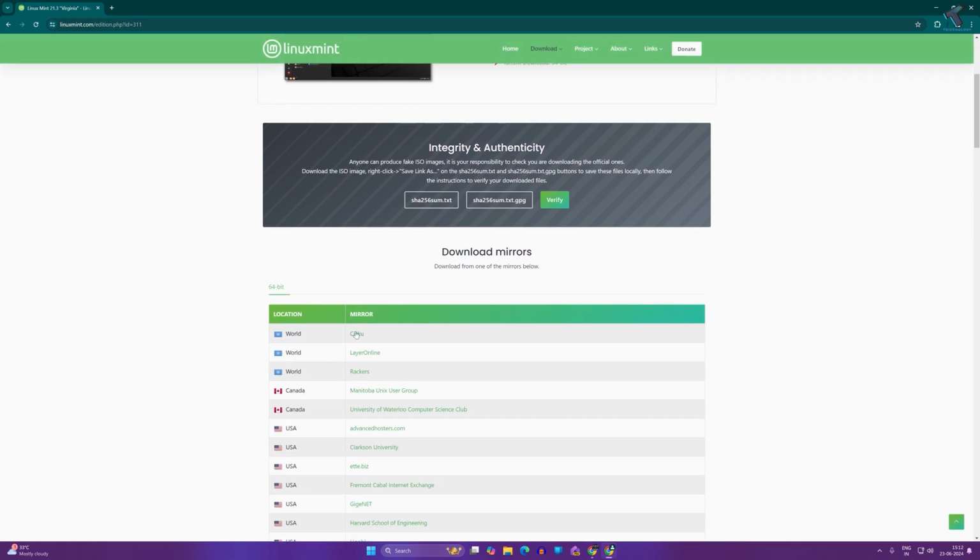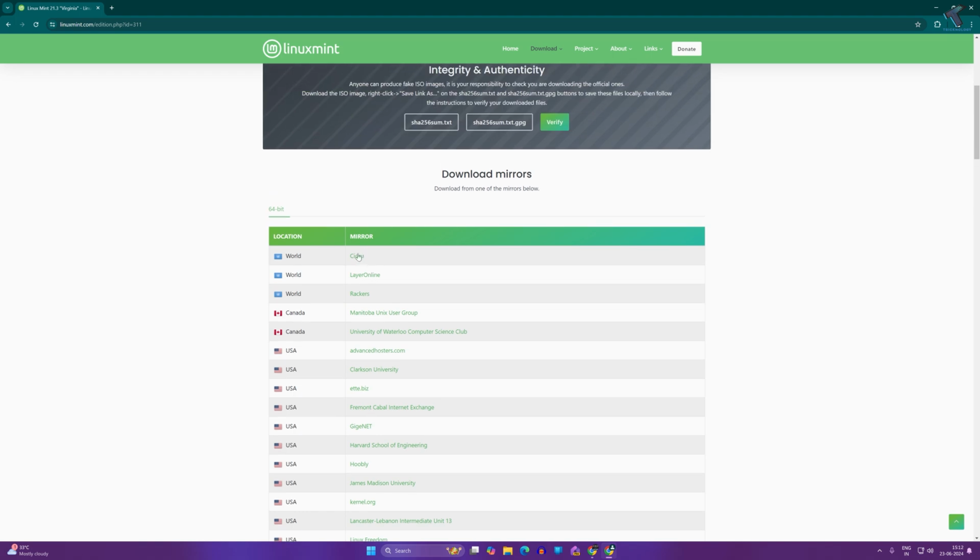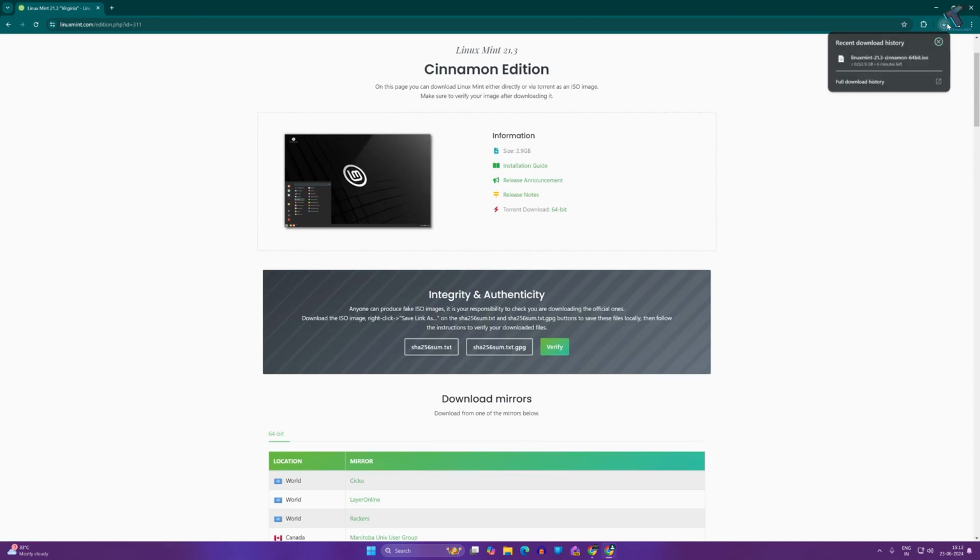And after that, here you just need to select the download mirror. So I'll select the first one. And after that, as you can see, it is downloading. So you have to wait for a few seconds.